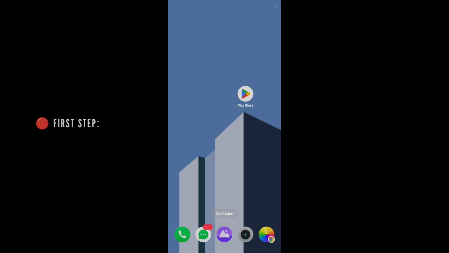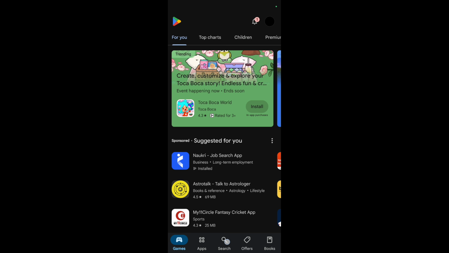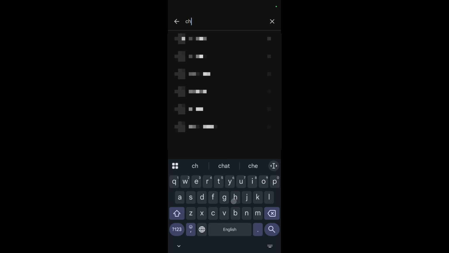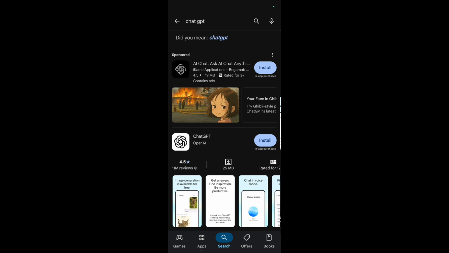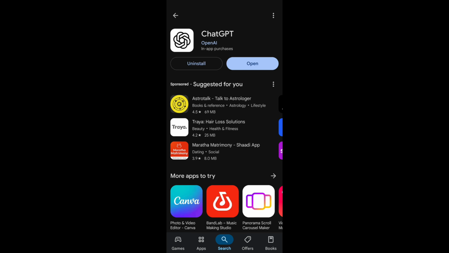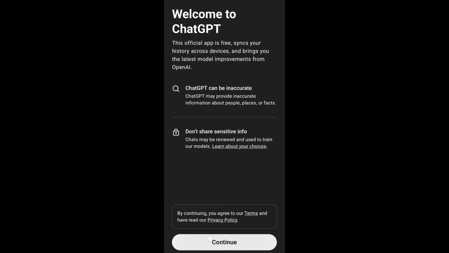Let's start. First step, open the Play Store app. Now click on search, and in the search tab just type ChatGPT. Now click on the first search result. Install this app. Now simply click on open. Click on continue.